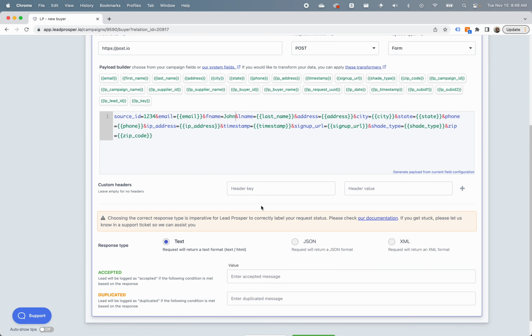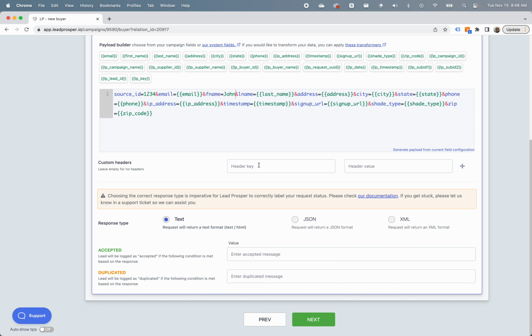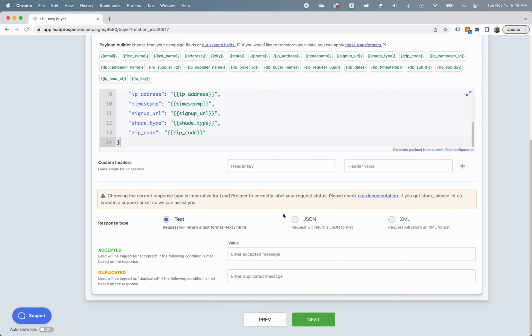Once the Payload Builder has been configured for this buyer, custom headers are up next. Headers are simply fields in an HTTP request that pass along additional context. Headers in LeadProsper are most often used for authorization bearer tokens or API keys. When you choose JSON or XML payload types, we automatically set your headers so you can leave these blank.